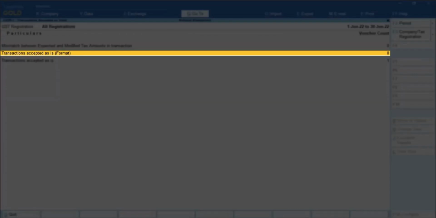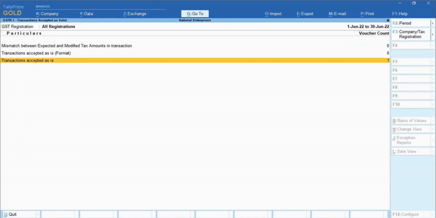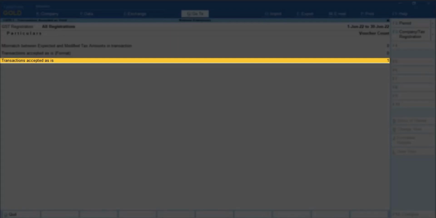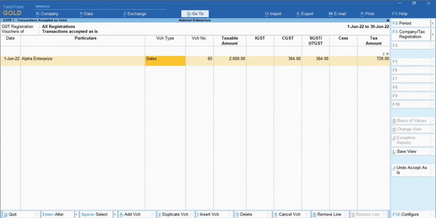Transactions accepted as is format contains transactions with invalid GSTIN or the absence of GSTIN of a registered party. It also contains transactions with invalid HSN or SAC or the absence of it in a stock item and other such transactions. Transactions accepted as is contains transactions with overridden HSN or SAC codes and mismatch in place of supply between transaction and master. It also contains transactions with conflicting RCM applicability between transaction and master and other such transactions. Drill down and you can see that the transaction in which you had overridden the GST rate details is available here.